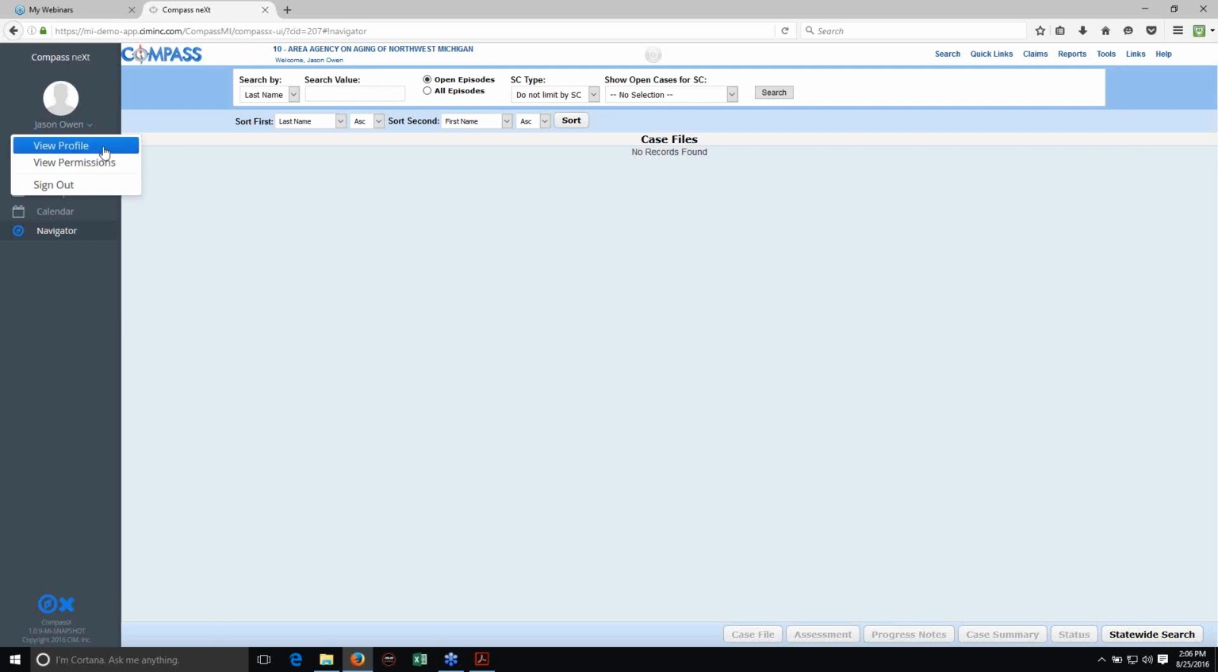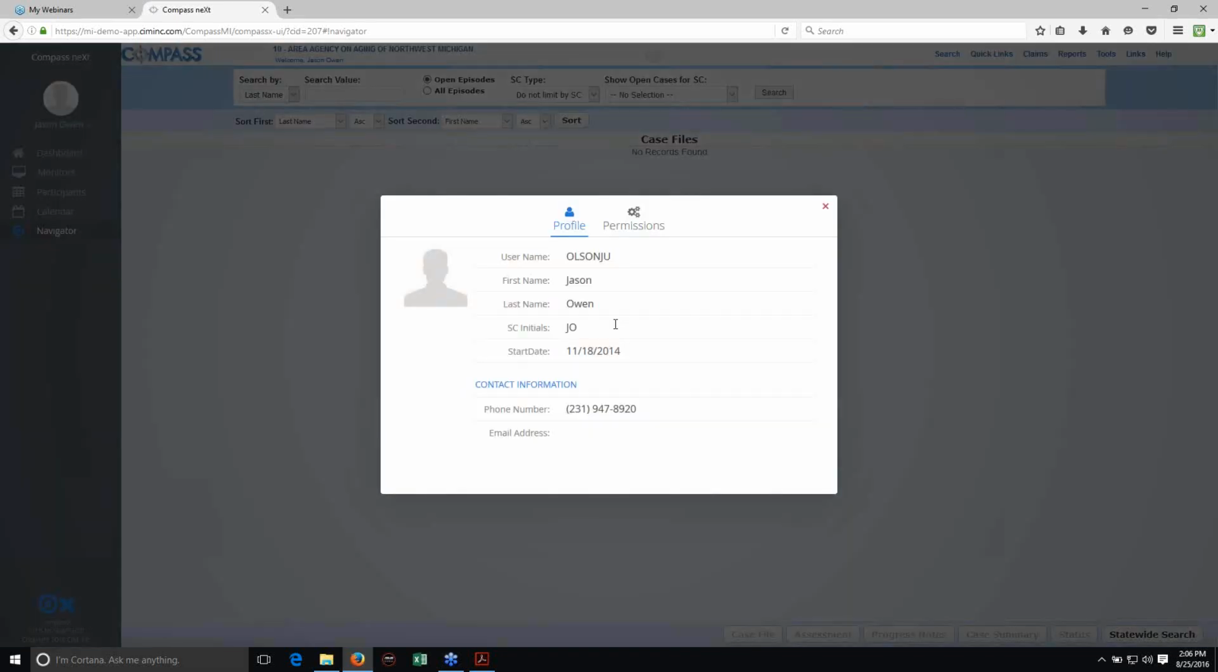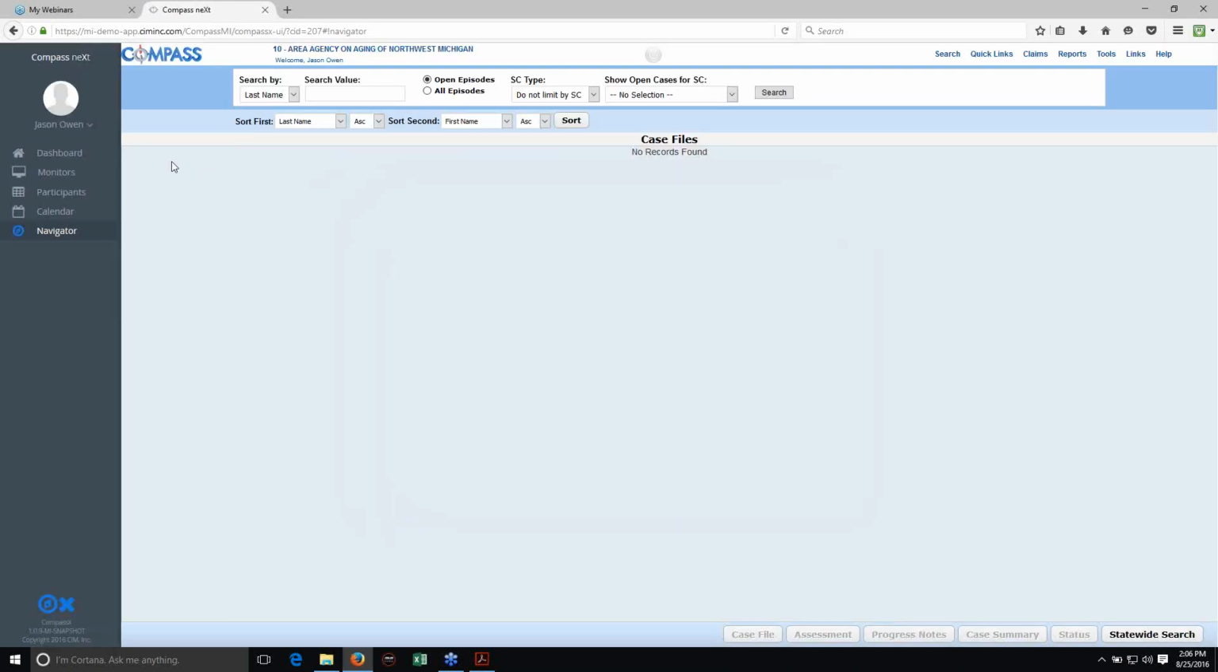I didn't talk about these. View profile, that's just showing your managed users profile. Nothing big deal. And then this is the permissions. We don't have that available yet, so don't worry about it. It would just show you what you see in managed users, so you have it a different way.